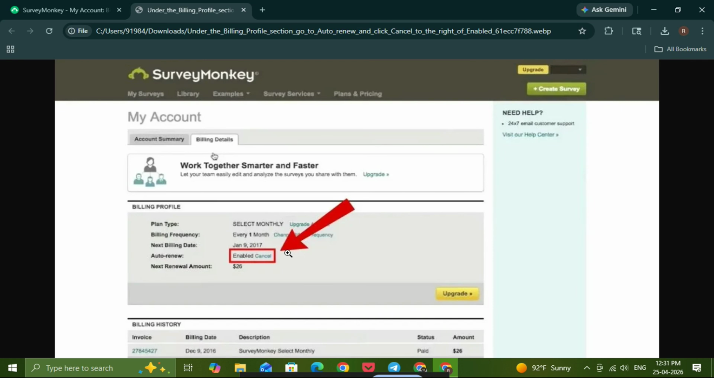Once you click Cancel, follow any prompt SurveyMonkey gives you to confirm the change. Some accounts may ask you to verify the cancellation or review the effects of ending the plan. Make sure you read each message carefully before confirming so you know exactly what happens to your account and access.